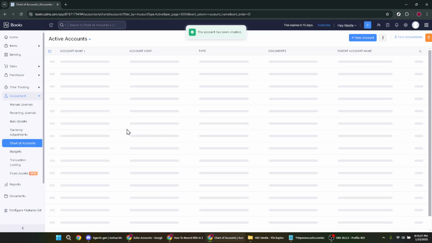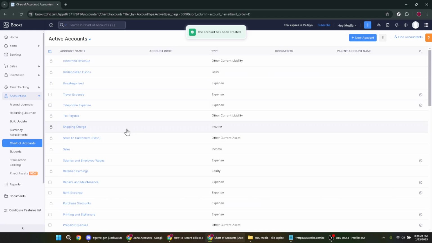And there you have it. You've successfully created a sub-account in Zoho Books. By following these steps, you ensure your financial reporting is precise and aligned with your business needs.